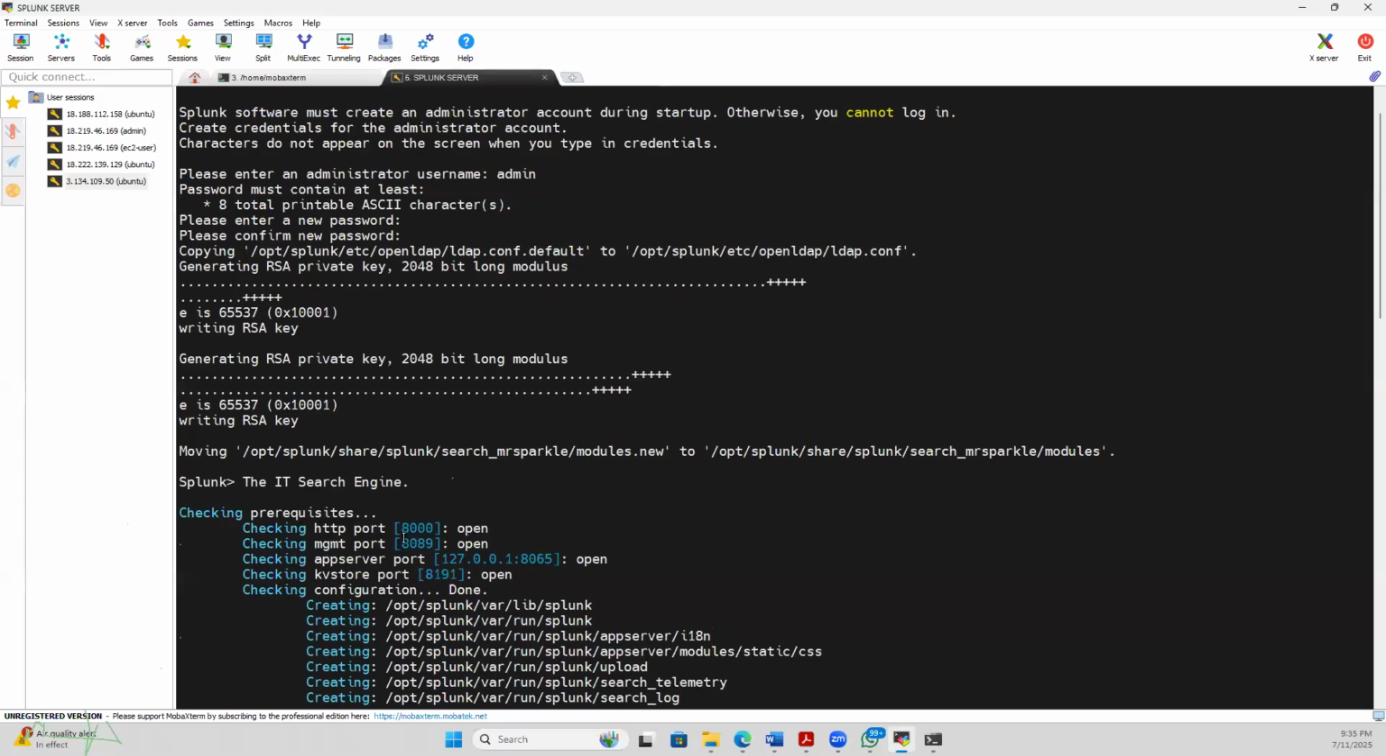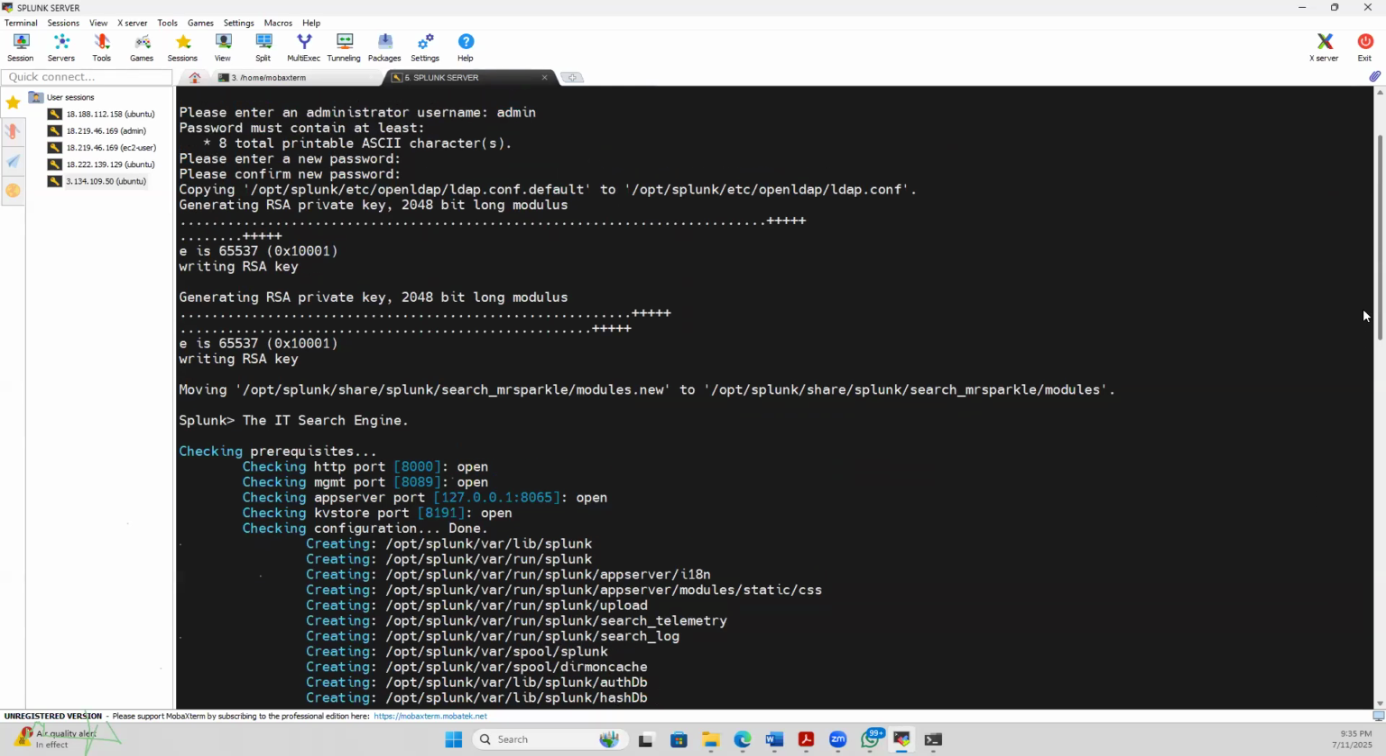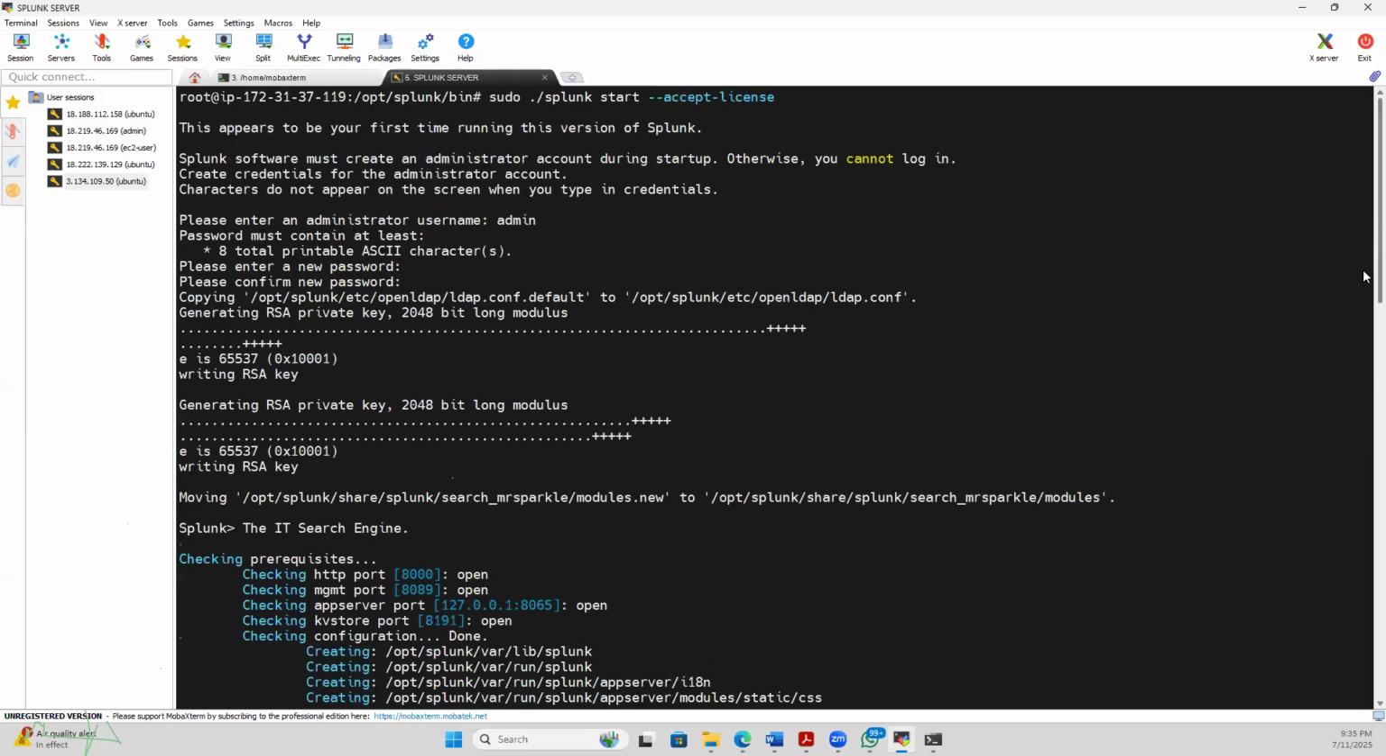It's the same thing for me. 8000, 8000, 8899 open. Okay, yeah, 8000 open here. And then what management port is open? The management port is 8089. Same here, 8089. That's the same thing. Okay. All right.